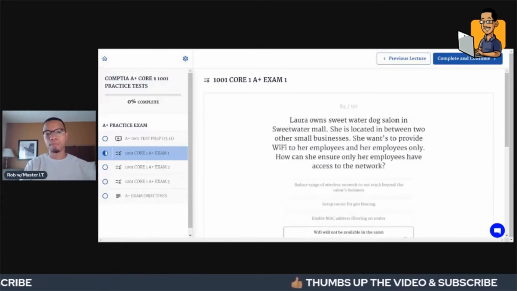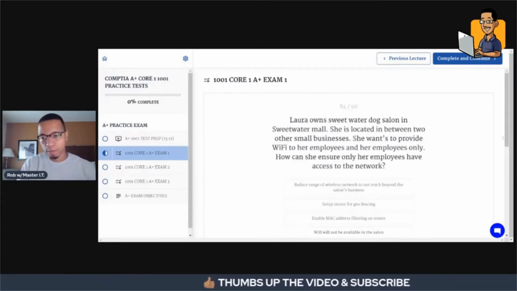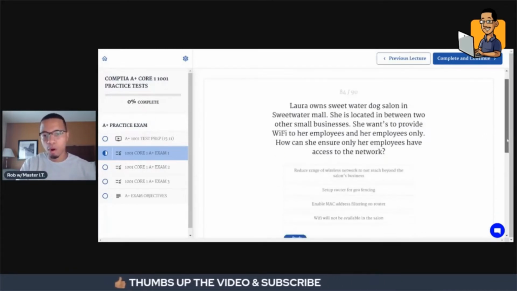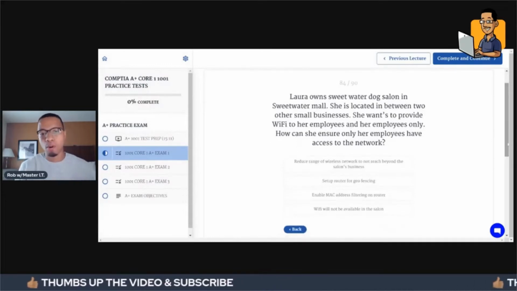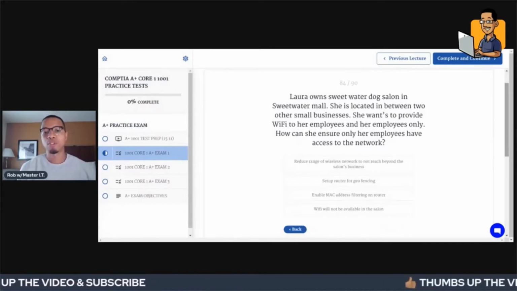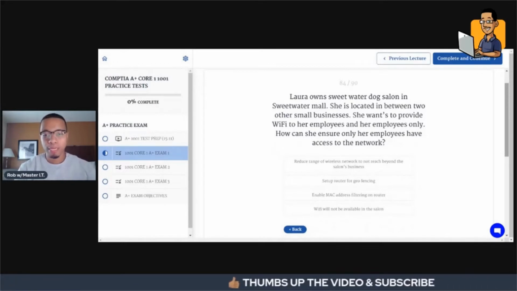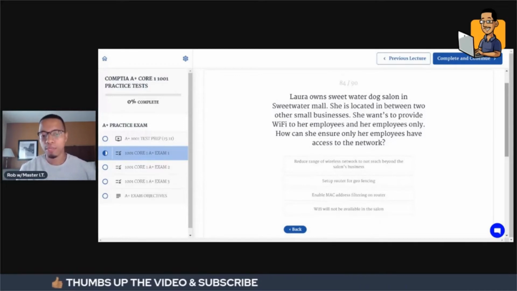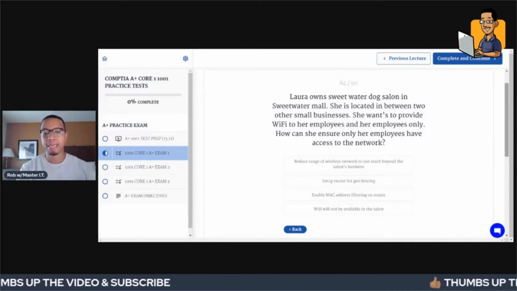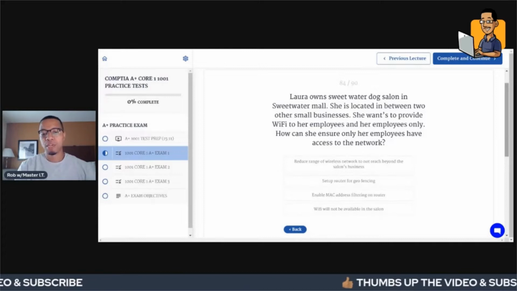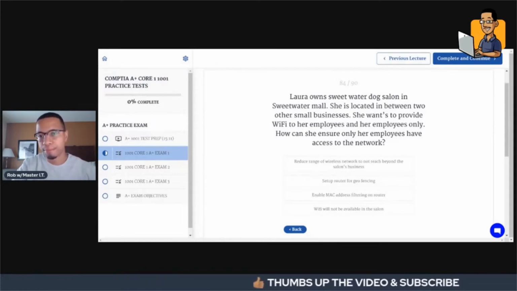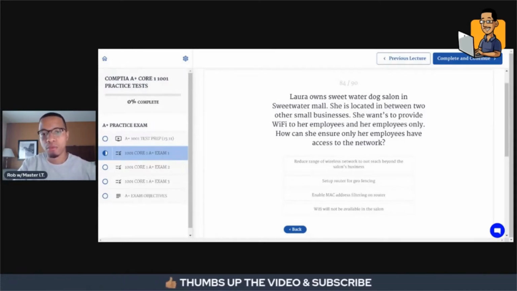All right, Laura owns Sweetwater Dog Saloon in Sweetwater Mall. She is located in between two other small businesses. She wants to provide Wi-Fi to her employees and her employees only. How can she ensure only her employees have access to the network? Let you guys read through that, deliberate, and see what you come up with.